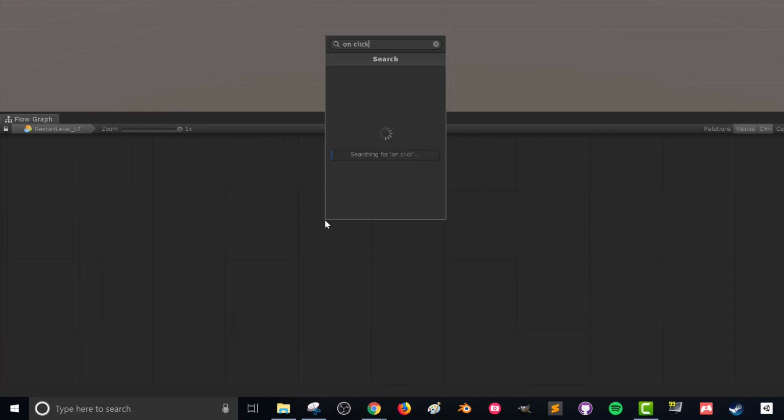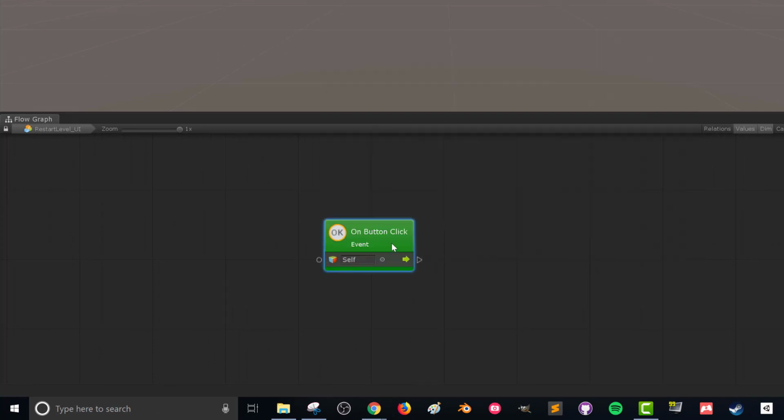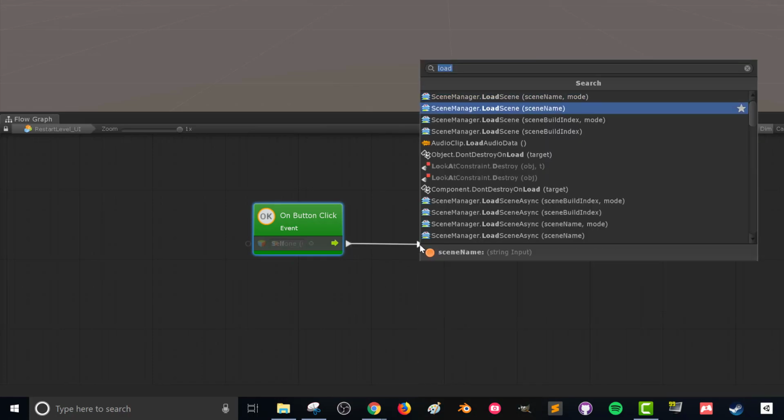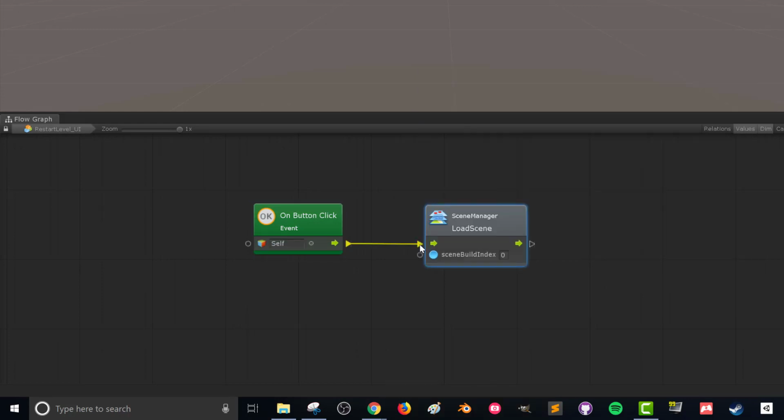So once again, we need our on-click event, and when we do that, we want to load a level. We're going to load a scene, and we're going to do it by scene number. To make this a little bit more sophisticated, we don't want to just type in the number of the scene we want to reload, because maybe we want to reuse this menu in multiple scenes. Maybe we're going to turn it into a prefab. So rather than type in the number, we're going to get the current scene index.